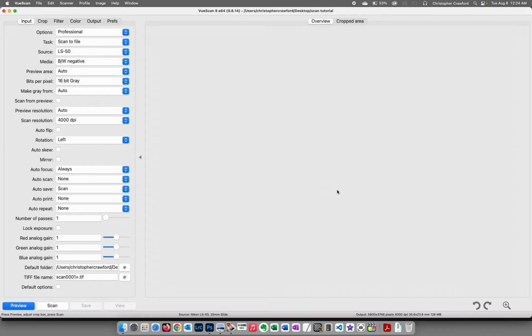I've had people who are confused by the locations of the different controls because some of the stuff has changed in how Vuescan is laid out. And so this is the current version of Vuescan, version 9.8.14, which just came out today, August 8th, it was August 7th, 2023 is when it came out. So this is the current version as of right now.